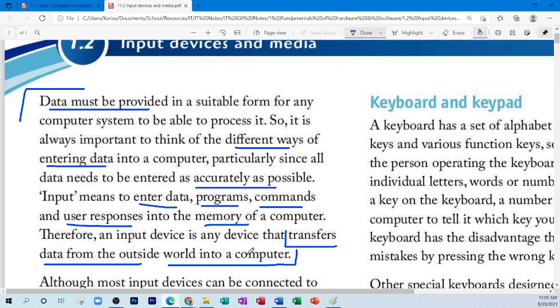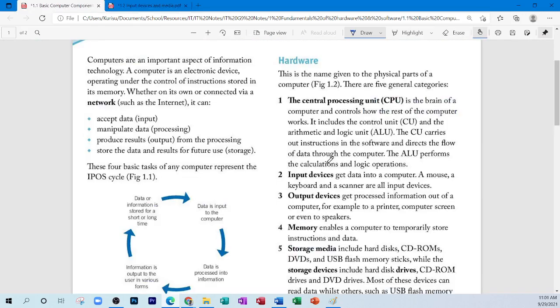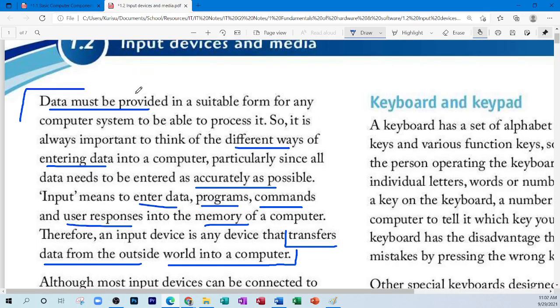So, as mentioned, we are looking at input devices, and we basically had an idea from the first chapter what input devices were. Basically getting data into the computer. Now, there are different ways of entering data into your computer, but whenever you're entering data into the computer, what you're aiming for basically is to enter the data as accurately as possible.